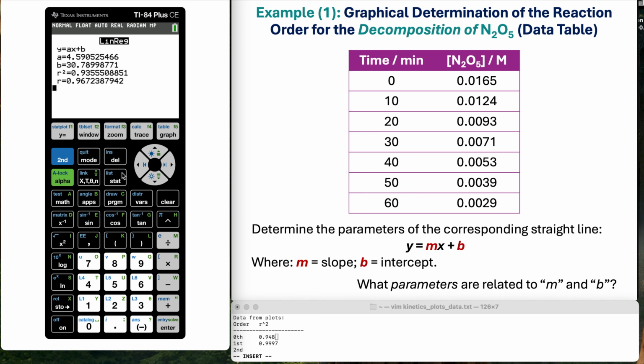There you go. Now you note the value of the r squared. This is 0.936. There you go. Now you can clearly see that the first order reaction is a better model in this particular case. Good. That's it. That's what we need.